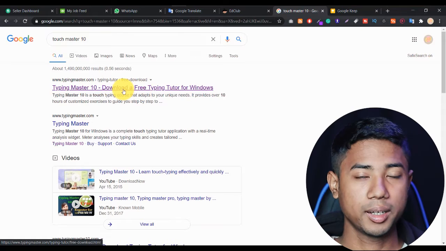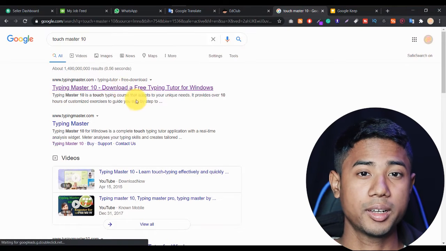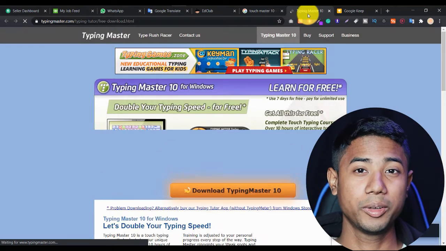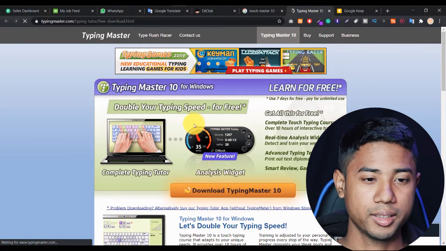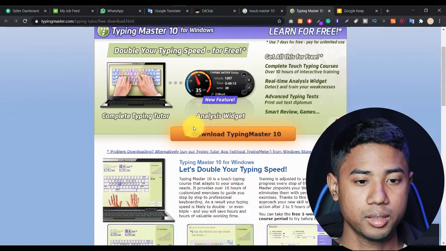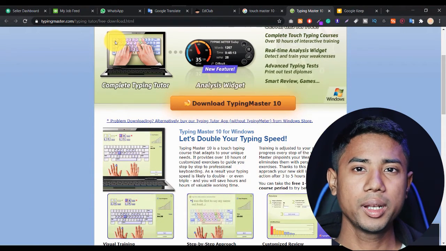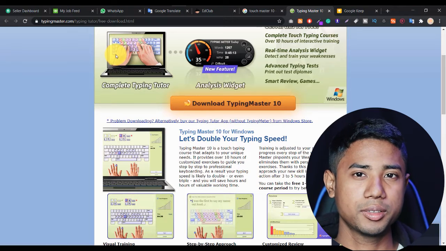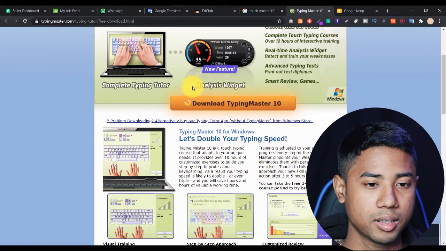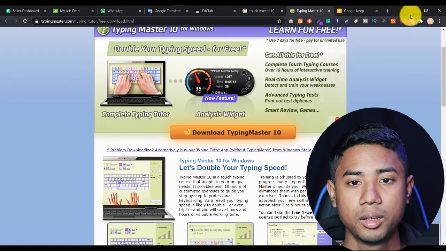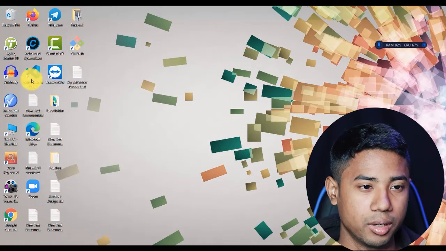First, I'm going to talk about Touchmaster 10. This is software that will help you learn touch typing. As you can see, it is available for Windows. I will give you this website link in my video description, so don't worry about that. Just click on the link, you will be redirected to this page, and just download the software. Let me show you how you can use it.